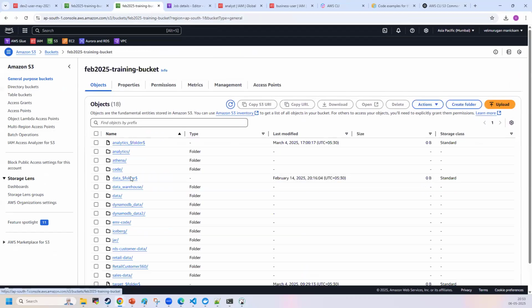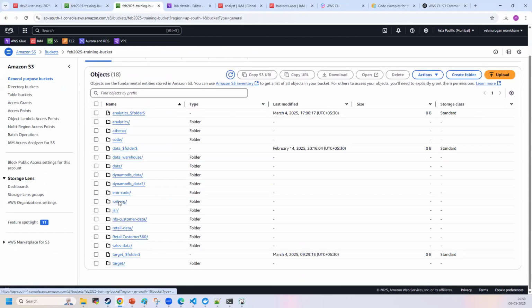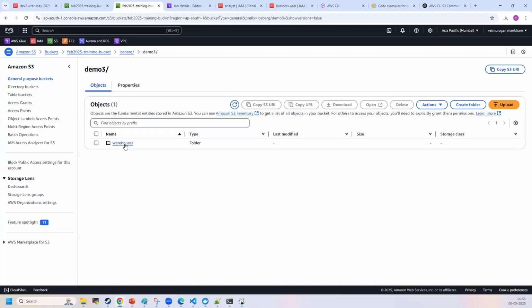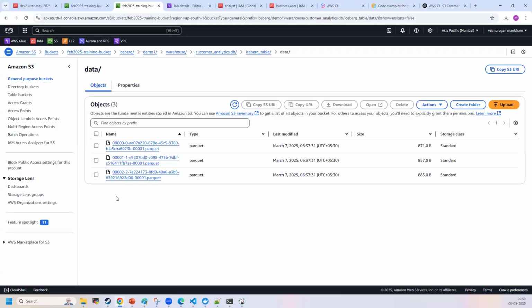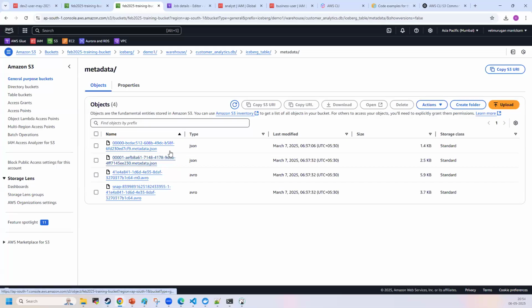This is not an Iceberg table. I'll go to Iceberg. You can see this is the Iceberg table. On S3, we are going to have the data. The data will be in Parquet format. Along with the data, you will have metadata. The metadata is JSON or Avro files.